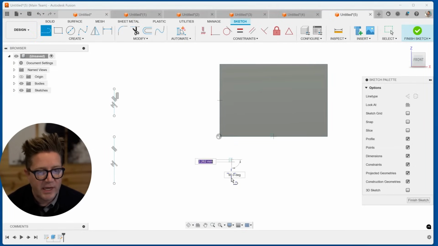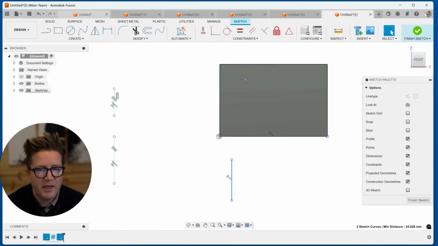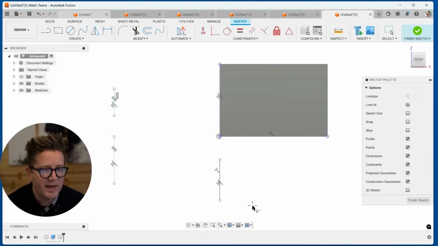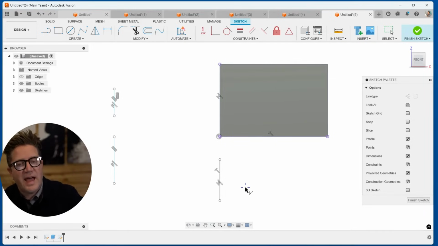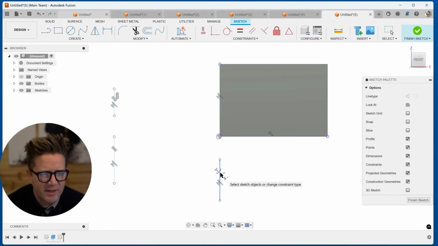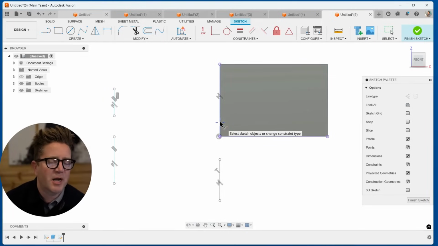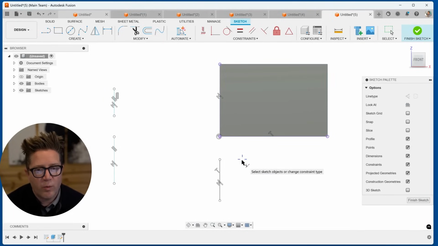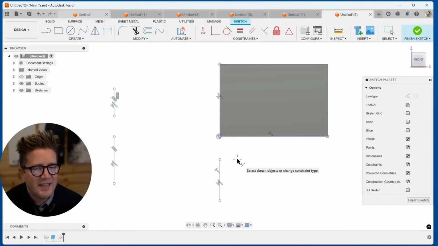Same goes for an edge. So in this case, if I choose this edge, choose our line, and now choose collinear, it's going to line it up with that edge. Now, one thing is, why did that line move? Why didn't the edge move? Why didn't the block move, right? So in Fusion, it usually tries to go with whatever has more definition. So this block has already been extruded. It knows where it sits in space. The line can move anywhere. It's going to move the line. Anything that's less defined will try to follow the other.